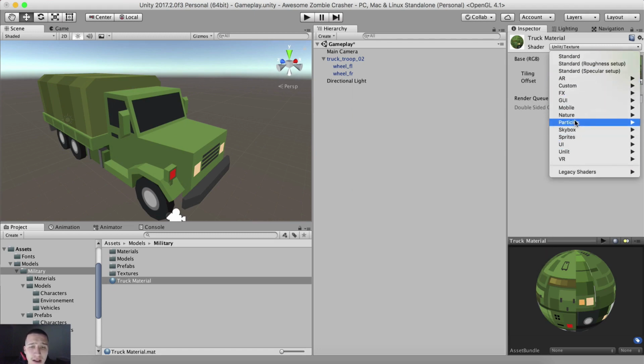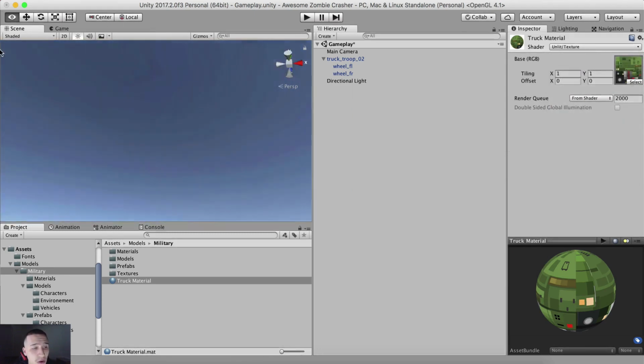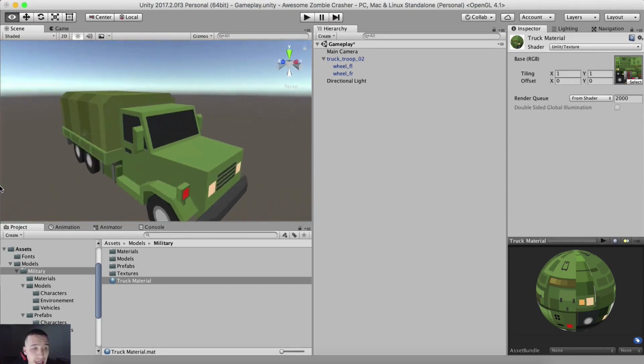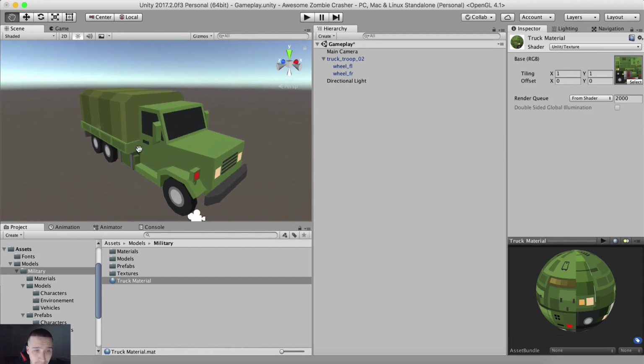Well, these shaders are used for different purposes. For example, here you have the shaders for skyboxes. Now, skyboxes is this right here that you see. You see this right here? This is the moon. This is called a skybox. You also use materials for that. You make skies in your levels or in your games.